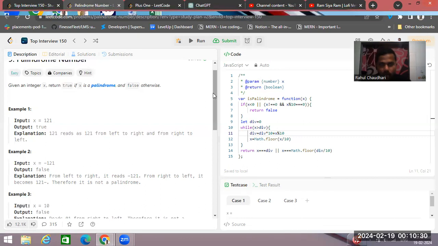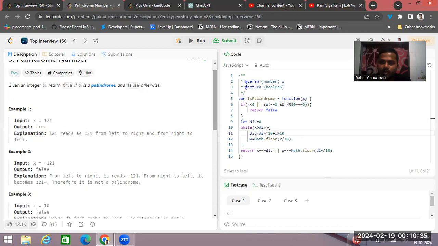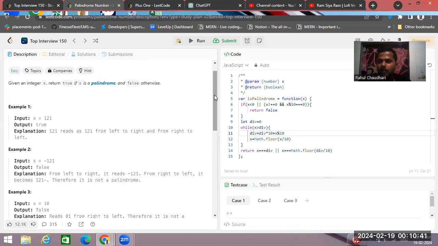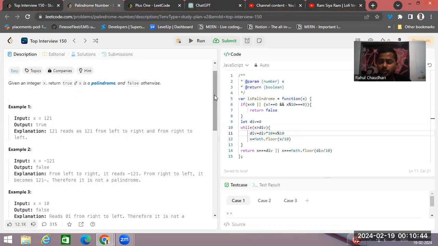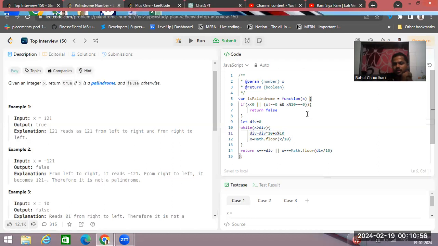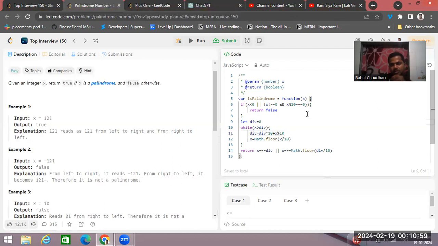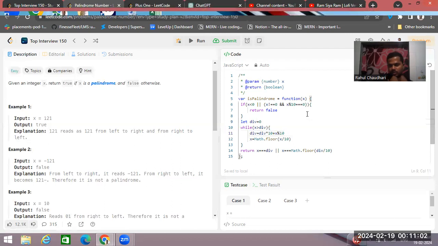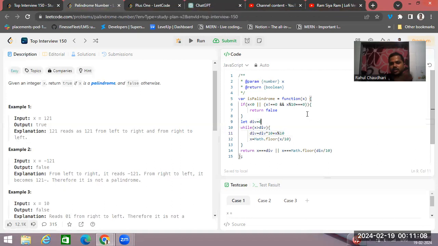So we want to optimize this solution. What we can do is not create an array and solve it in O(log n) time complexity and O(1) space complexity. This is the optimized solution that I have written here. First, we check if the number is less than 0, meaning there is a minus symbol in the front. If the minus symbol is there, we just return false. We don't check anything further.